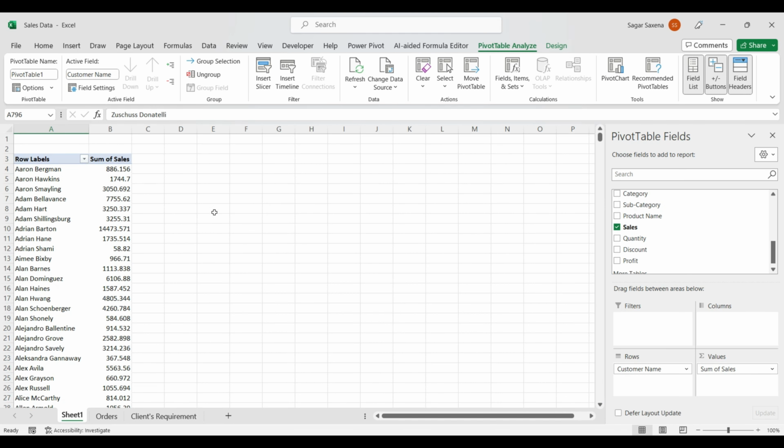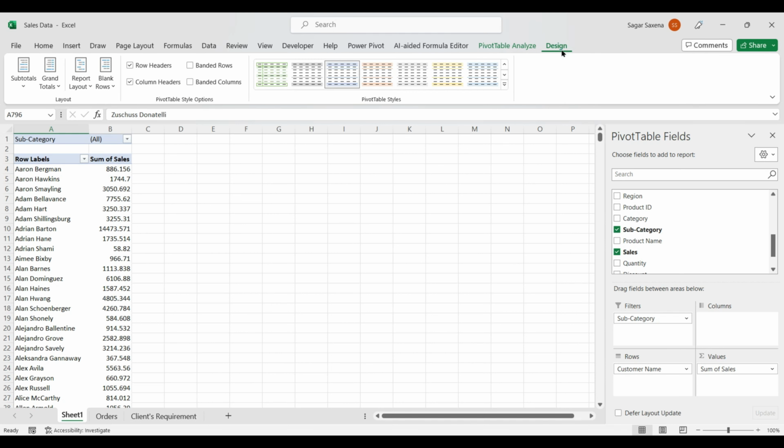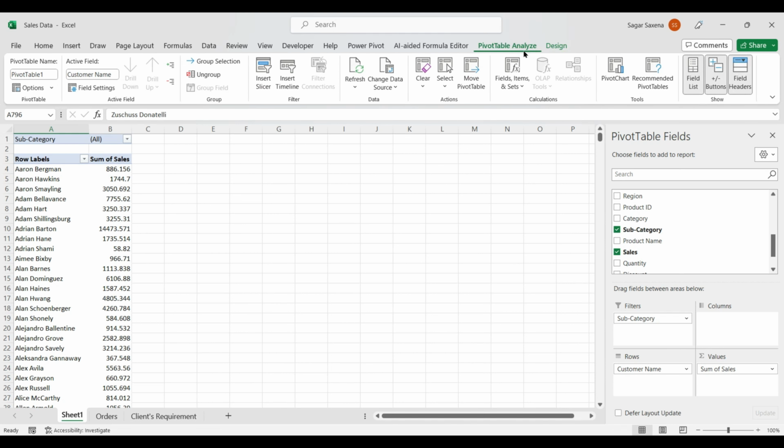Okay, so let's take subcategory also, but we can put subcategory in filters. Okay, so you have subcategory in filters. So now you have to create different sheet for different subcategories. So how we can do that? So you have two options above: pivot table, analyze, and design. Okay, go to analyze option. In analyze option, you can see options here. Go here and go to show report filter pages.